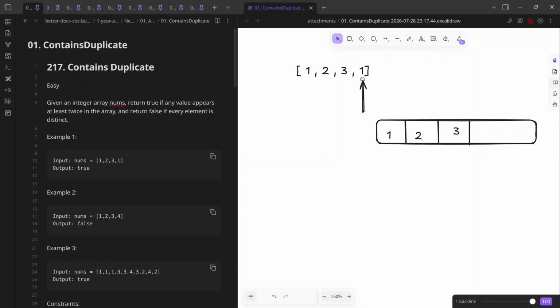Here, does it exist in the set? Yes. We'll not add it into the set and just return true. It's a duplicate.